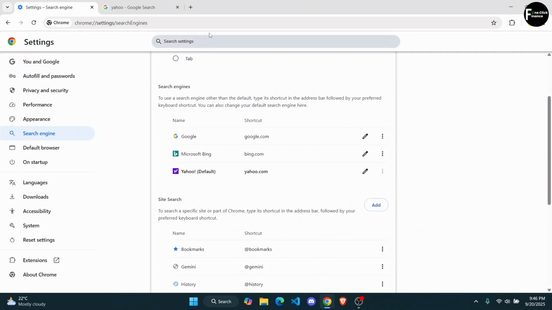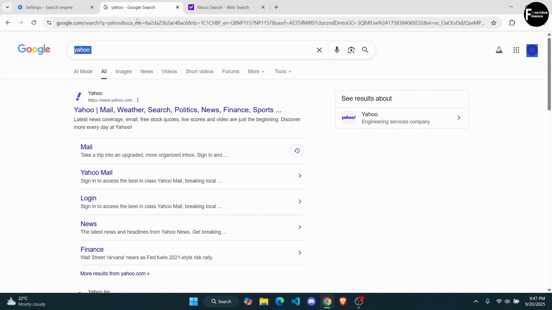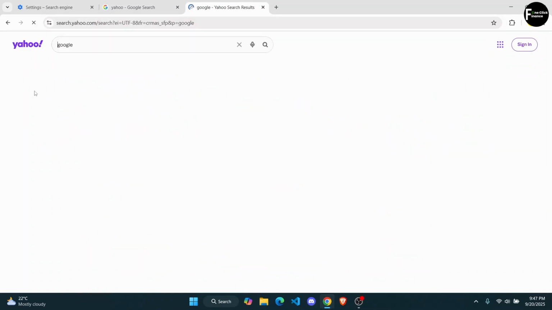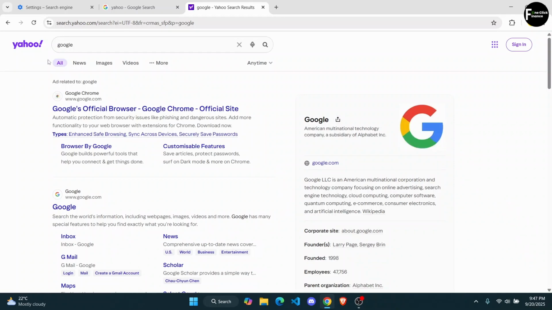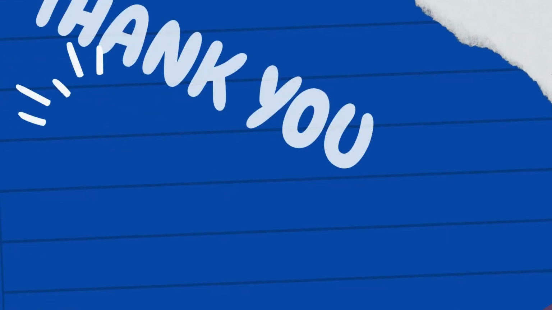Once you make Yahoo your default, you could click on a new tab, and as you can see, whatever you do on this, it's going to be a Yahoo search. Before this, it was a Google search. Now it's going to be a Yahoo search. If I just go ahead and search for Google, it's going to be a Yahoo search, and now it's going to be Google. That's basically it, guys.